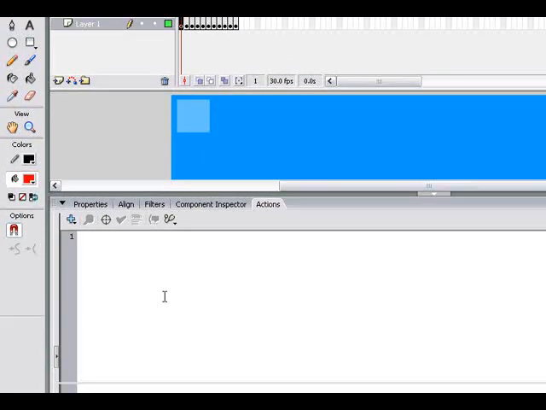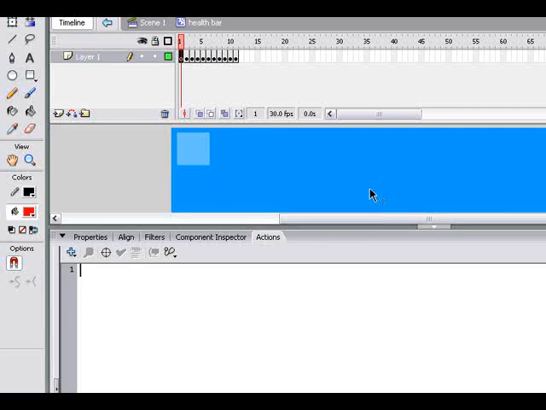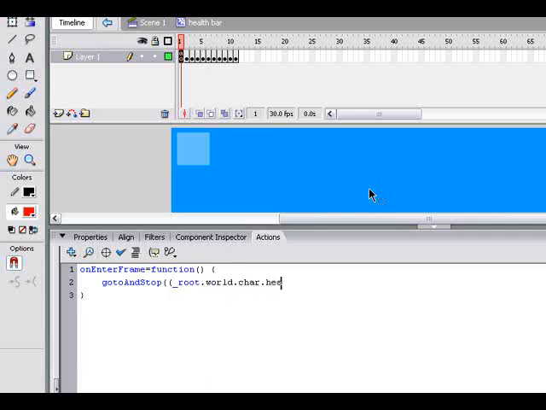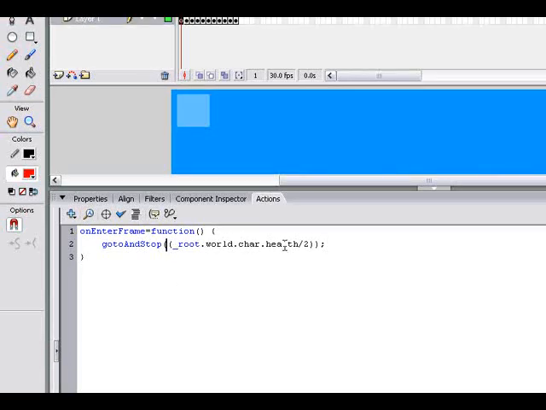Now we're going to, on all the time, check what the health is and go to the appropriate frame. So on enter frame equals function, we want to tap it on every frame, of course. Then we're going to see what the health is. We're going to make it go to and stop, actually. Go to and stop on what frame? Well, we want it to be root.world.car.health. Then we want it divided by 2. And then we want to round it. So at the very beginning, we want to say math.round.